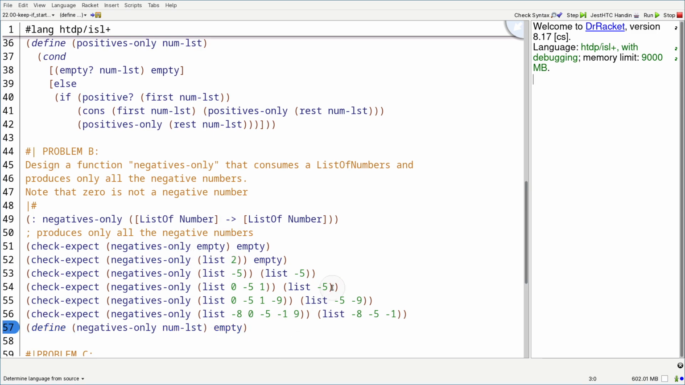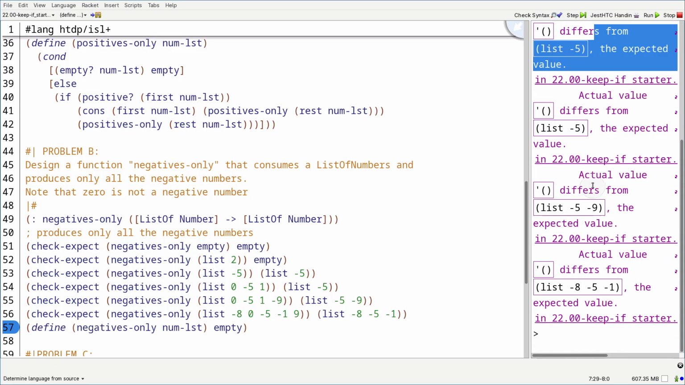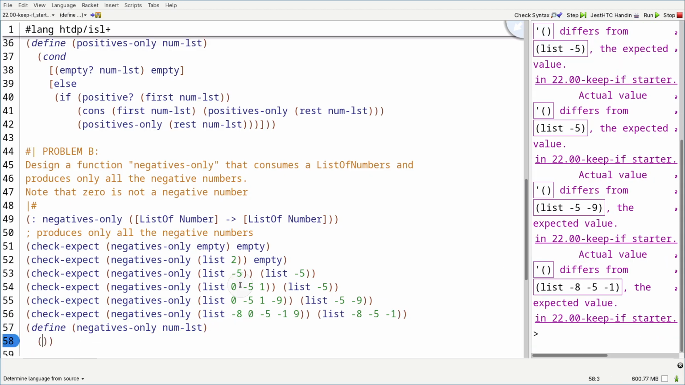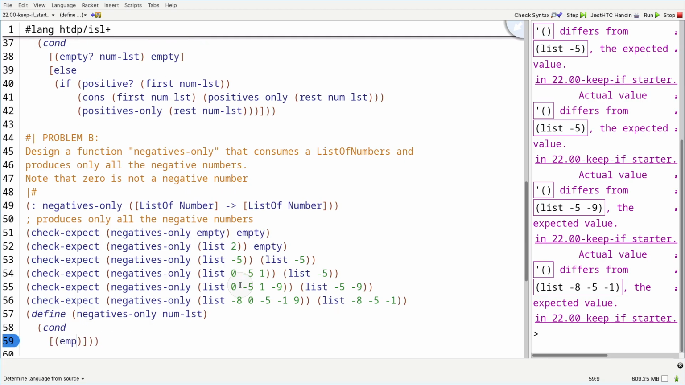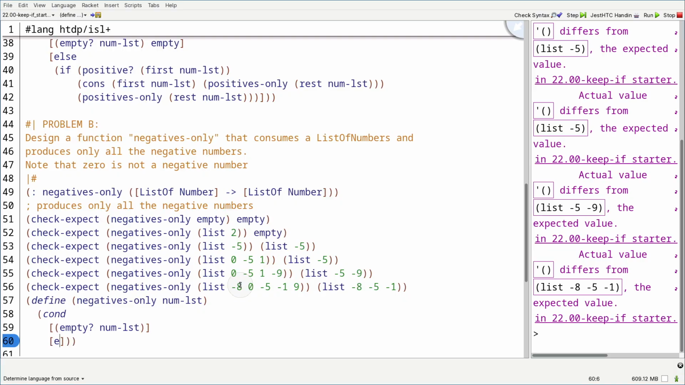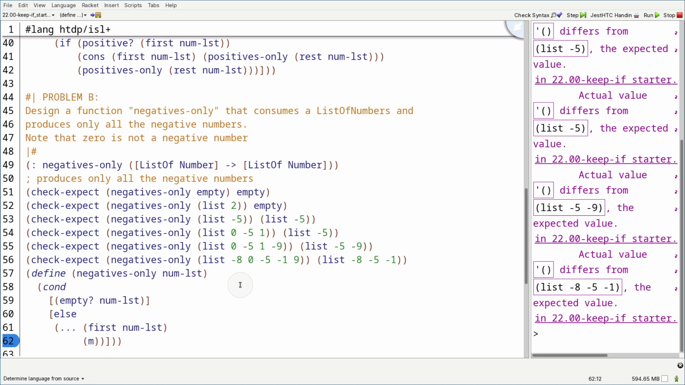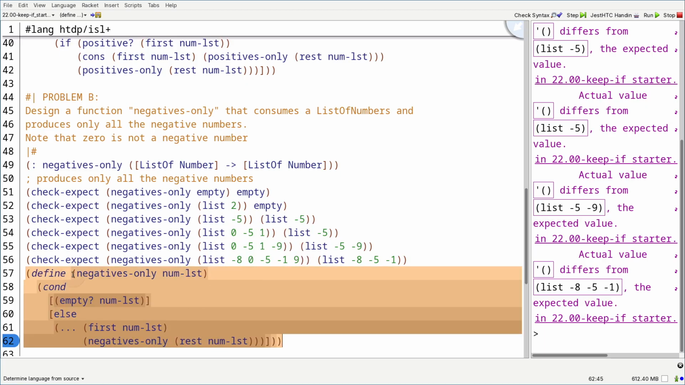All right, so that's a good set of tests and a ton of mismatches, but it doesn't look like any syntactical errors are going on here. So let's turn this into a recursive template. So as always, we do something when the list is empty, and then something else when we have things in the list. We take the first of the list, and then most likely we do a recursive call to the rest of the list. All right, so that's a good template done.